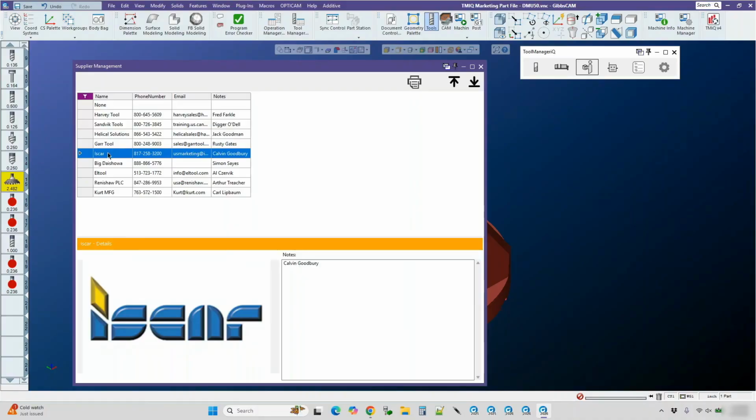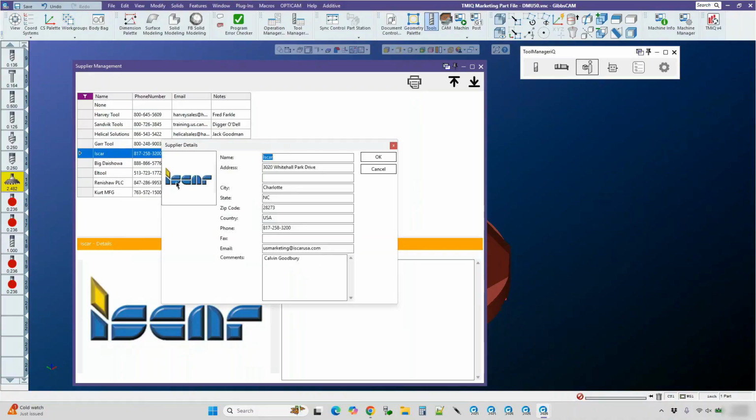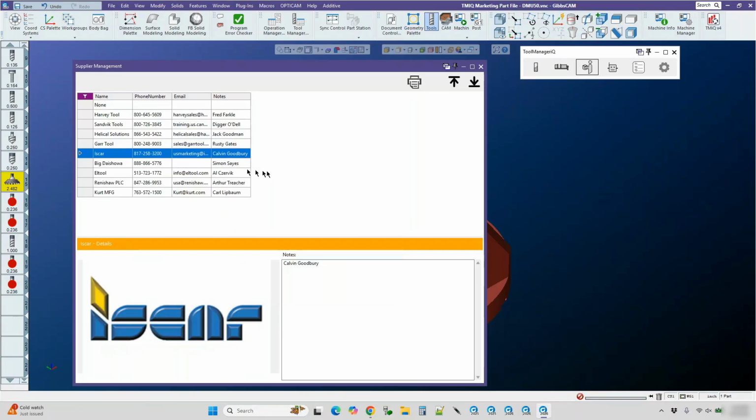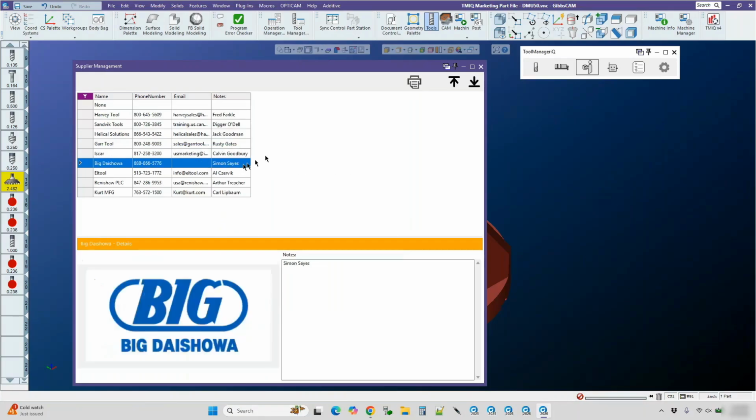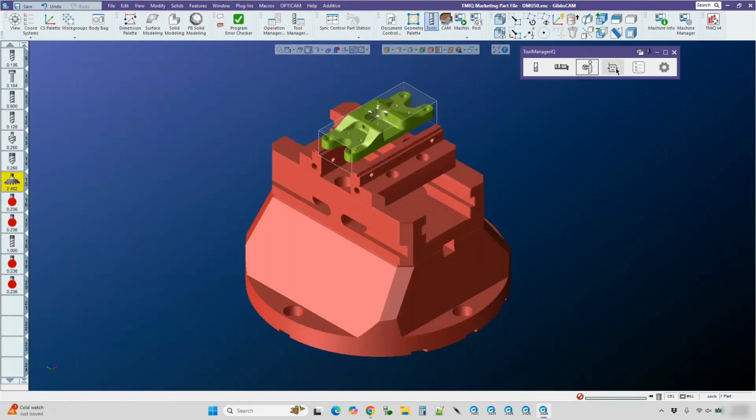And when you create a supplier, you can also put that supplier's logo in there, their phone number, their email, and any notes or people that may be in that organization. The next icon is the Fritz icon, which we will cover in just a moment. Fritz is going to help us identify, number one, which cutters we can use, and number two, feed, speed, depth of cut, and width of cut.